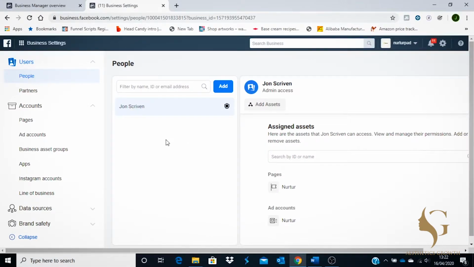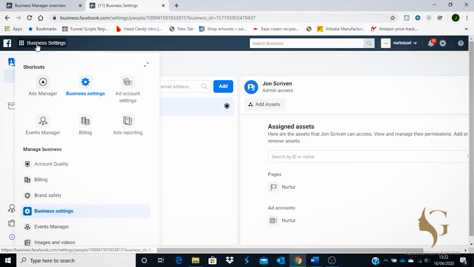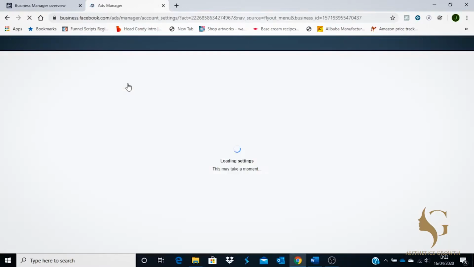Now, once we're within, a couple of things to do. If you go to the top left here, this is the navigation bar. From this top left corner, you can access pretty much all the areas you need in Facebook with the managing of the accounts. You've got Ads Manager, where you directly look at the campaigns and create things. You can do billing, ads reporting, and account settings. Let's go to ad account settings just to start off with.